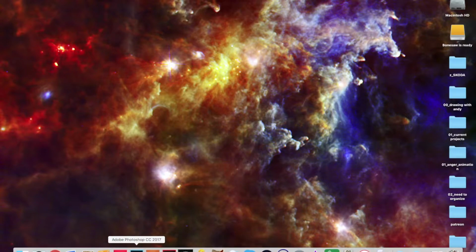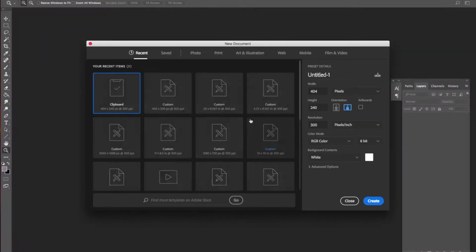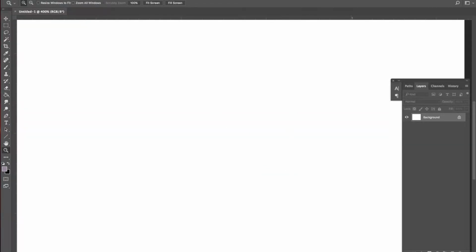I'm going to be using Photoshop because it's easy to do what I'm going to do in Photoshop. But you can use a light table or different pieces of paper. Anyway, let me explain the game.